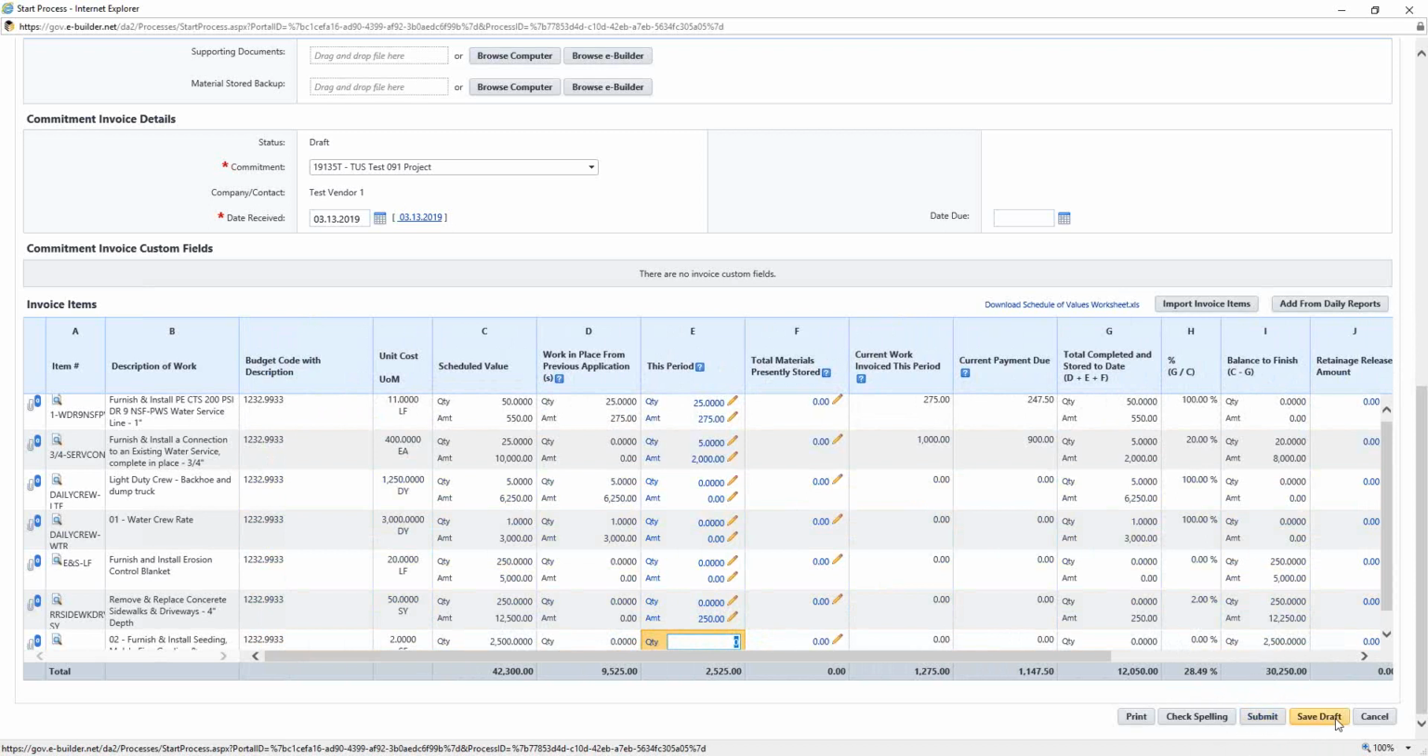If you aren't ready to submit, but you would like to save a draft, you're more than welcome to do so, and this draft would be available to you next time you log into eBuilder.